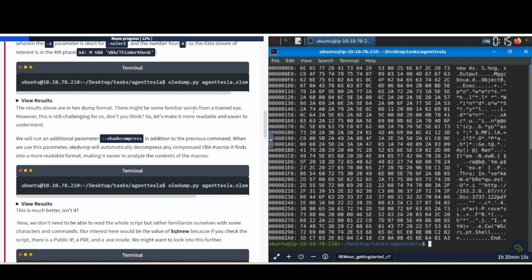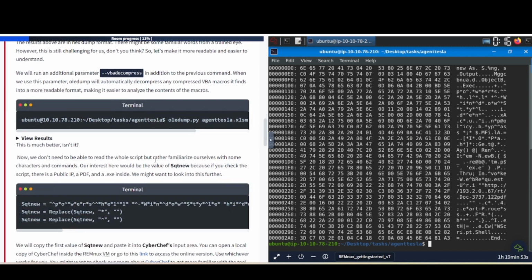There might be some familiar words to a trained eye. However, this is still challenging for us, don't you think? So let's make it more readable and easier to understand. We'll run an additional parameter, the --vba-decompress, in addition to the previous command. When we use this parameter, oledump will automatically decompress any compressed VBA macros it finds into a more readable format, making it easier to analyze the contents of the macros.